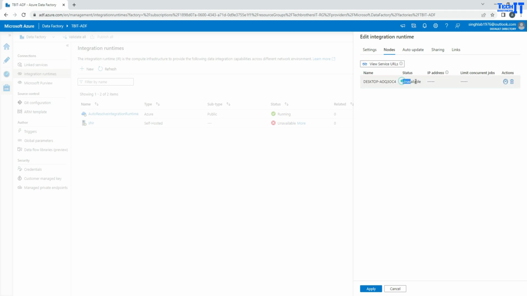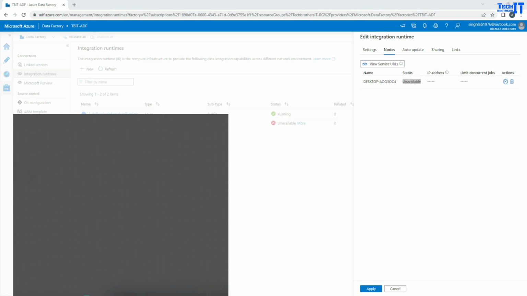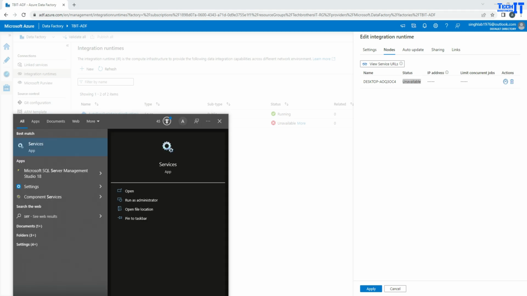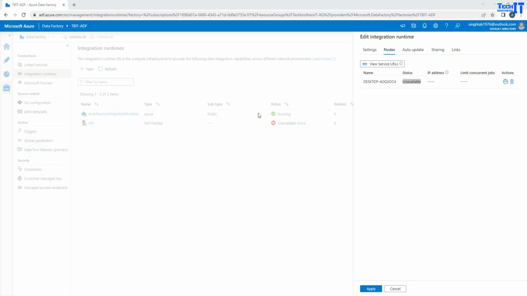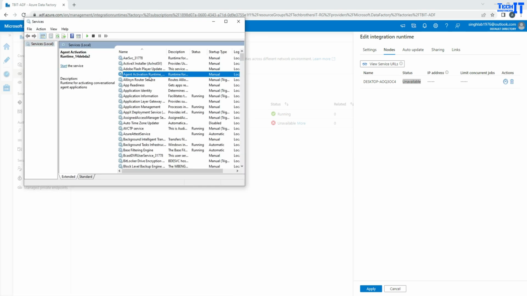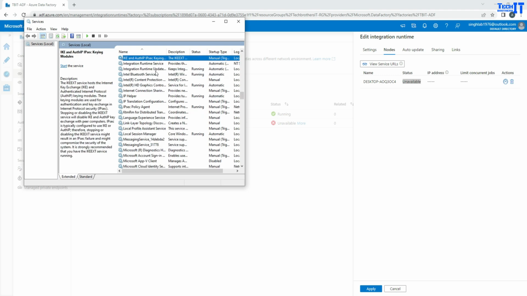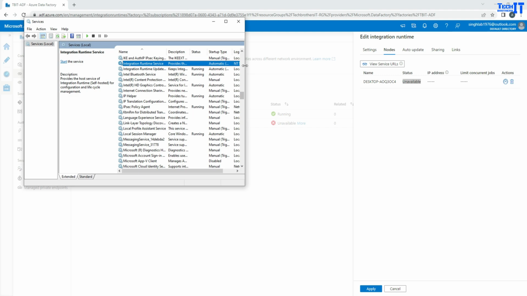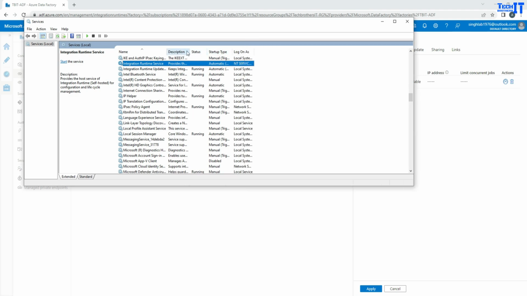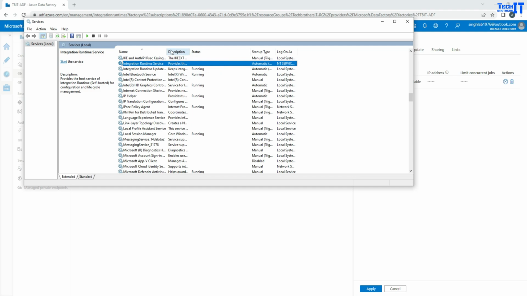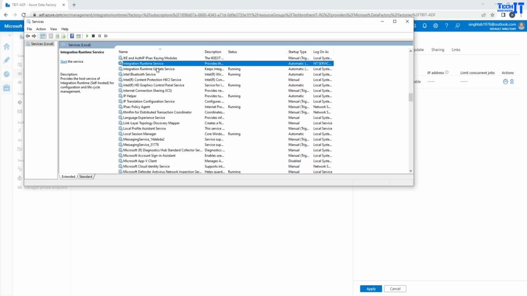You can go to the node here, and you can see this is the node name, and it is saying status unavailable. The very first and common thing you would do, because self-hosted IR has installed a service on your system, is go to services, and here you can go to the integration runtimes. Click right there and type I. Once you do that, you're going to see the integration runtime service. If that service is offline or stopped, that's the first thing you need to fix. You can go ahead and start that service. It's called integration runtime service, so right click and start. Once you do that, this should be coming online.